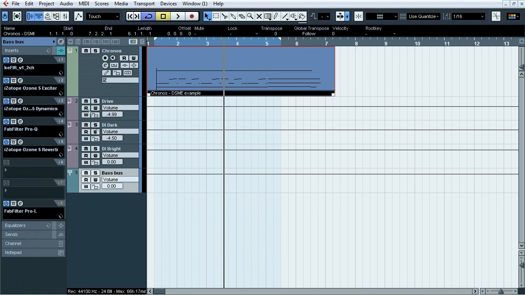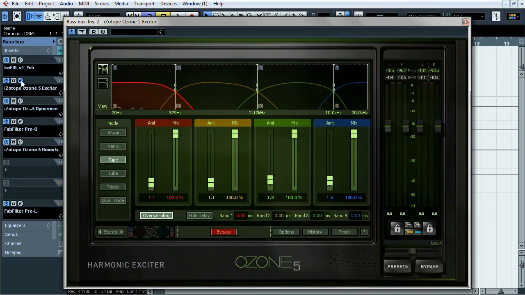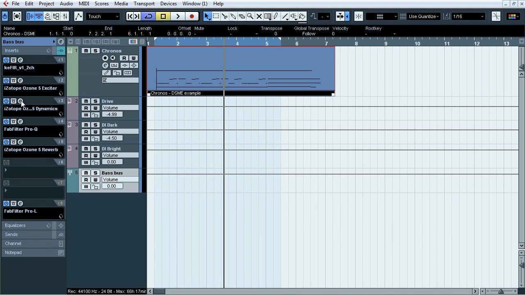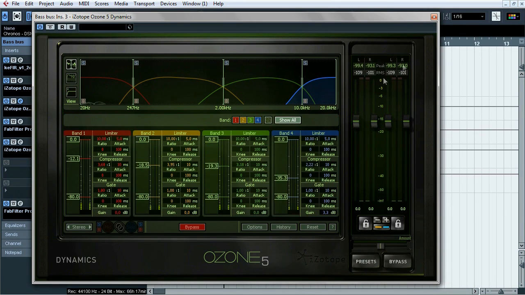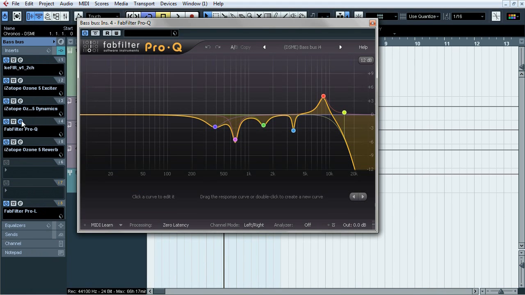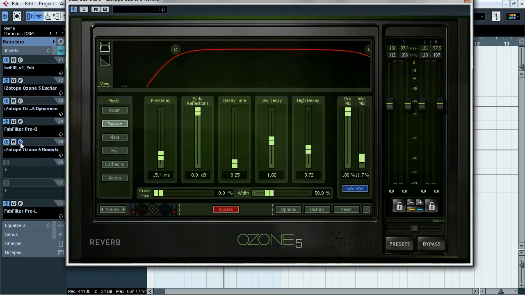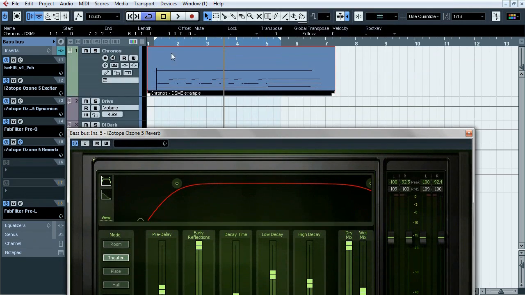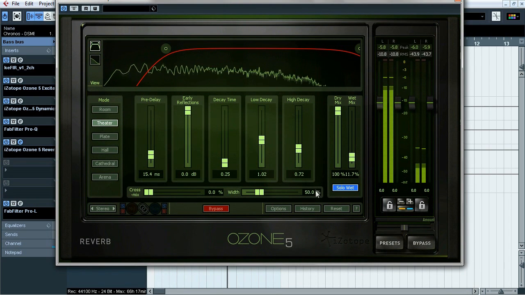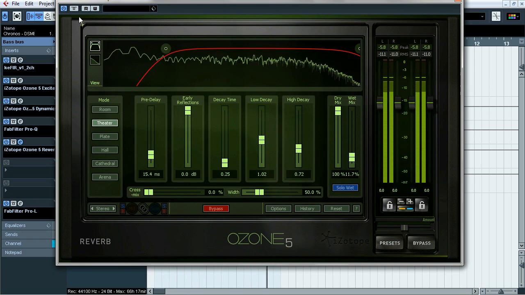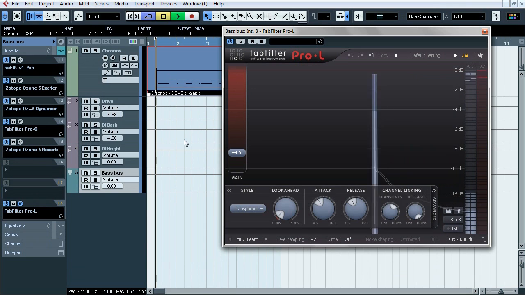Now all of them go to the bass group with the DSME cab. Some saturation on top of that. Some compression. Some EQ. A little bit of reverb to bring up some space. And a limiter at the end of the chain.